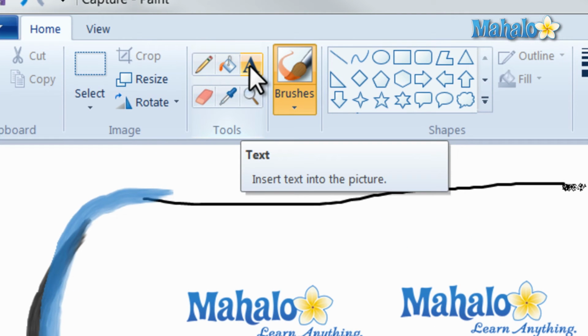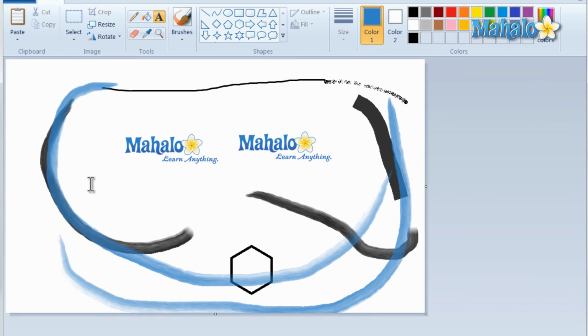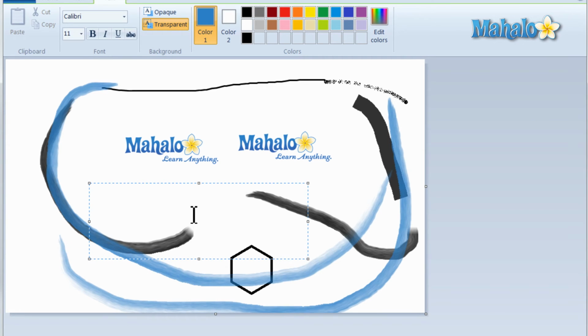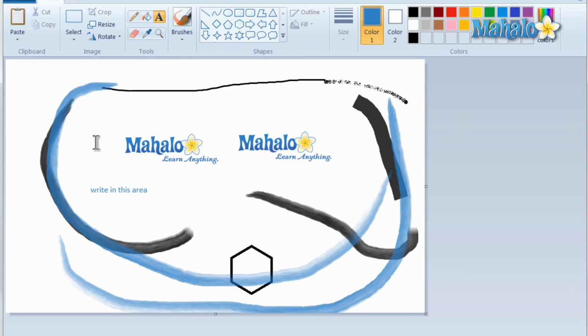I can also add text by clicking on the text button, select an area to write text in, and just write whatever I'd like. There you go. That is the basic functions of Paint in Windows 7.